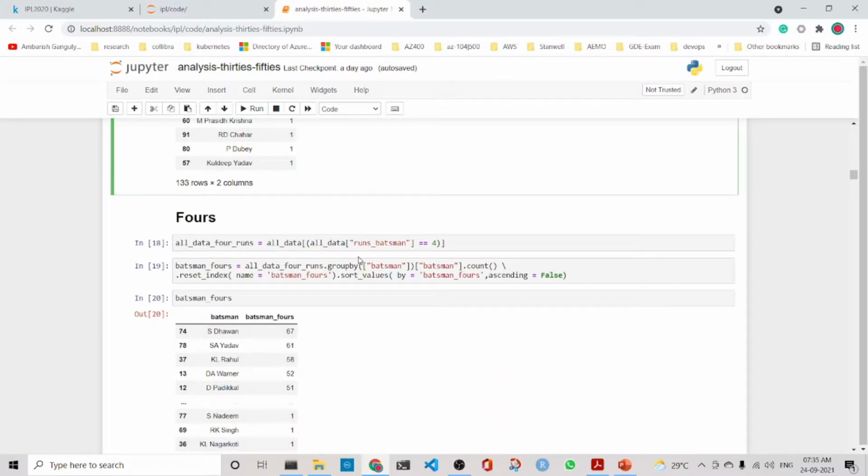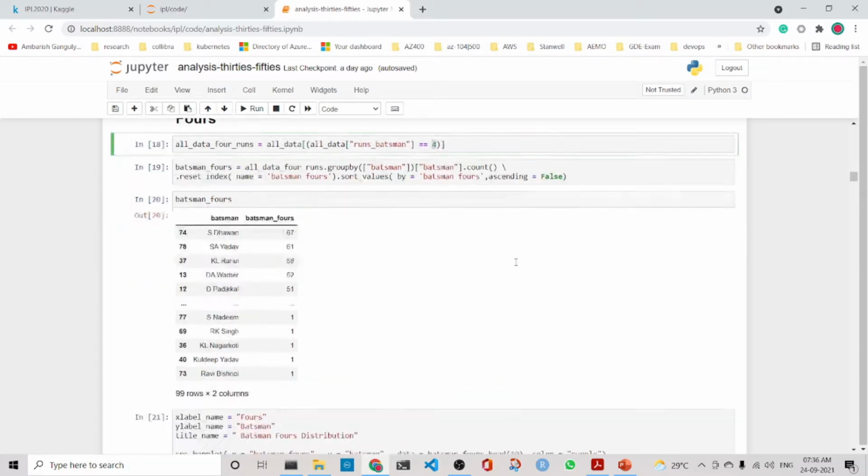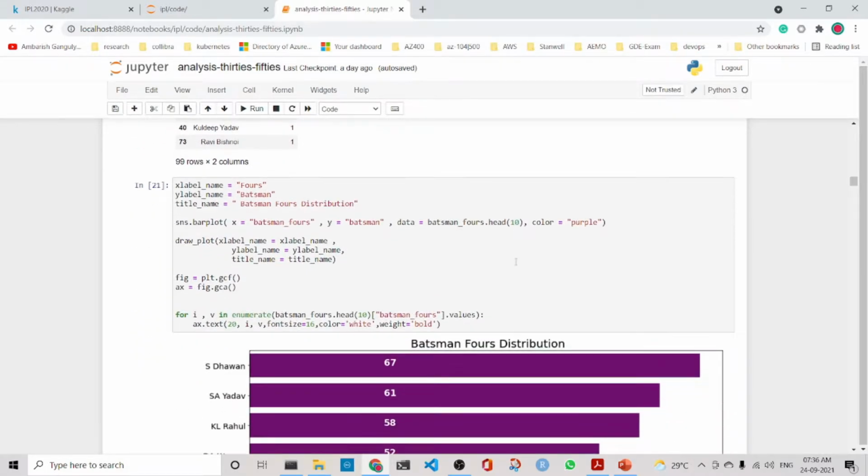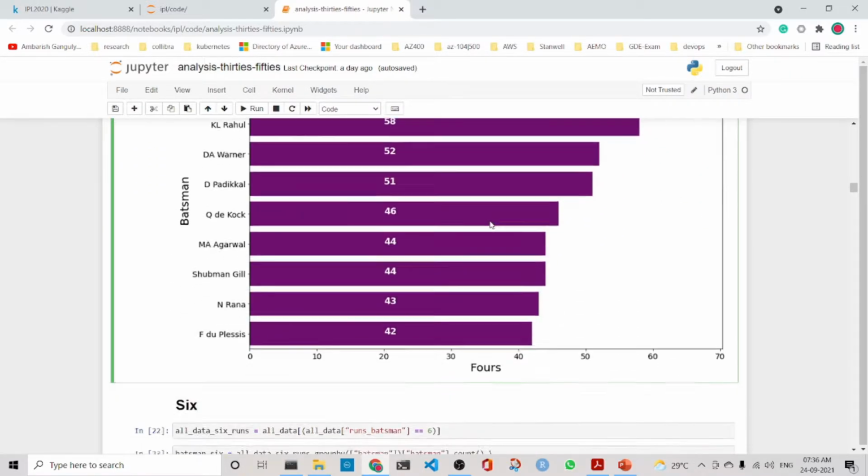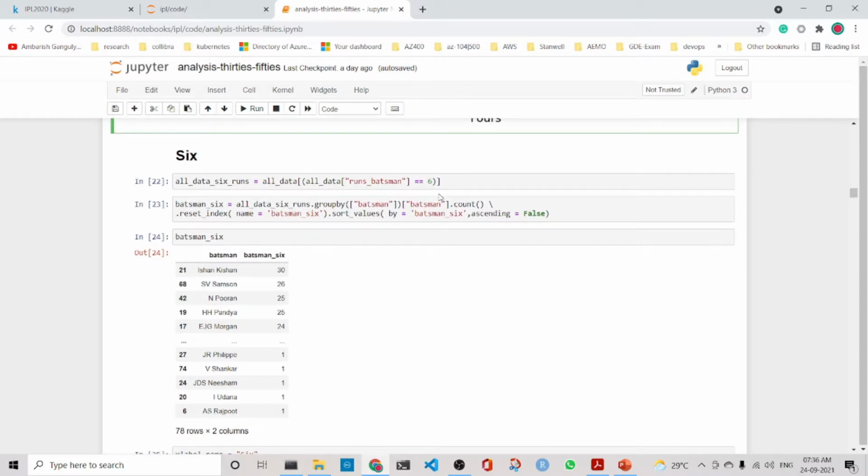The all data of 4 runs, meaning the runs where the batsman has scored 4, is the same thing. We filter out the runs batsman by 4, then we do a count, reset the index, and sort the values. Then we plot it using the bar plot, the same function. Here we just change it to the batsman fours. The 6 is also the same thing.